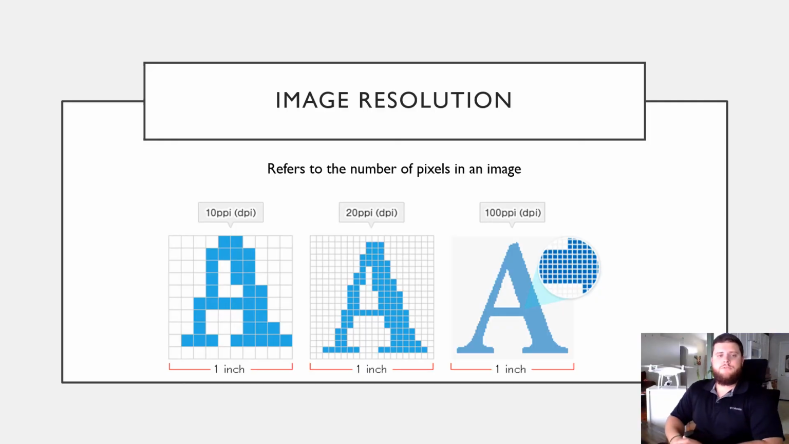So image resolution, this just refers to the number of pixels in an image. This example here is a great example. So here on the left we have 10 pixels per inch. That means we have 10 pixels across the x-axis. We have 10 pixels across the y-axis. Our image is very blocky or pixelated. As we move into the middle image here, we have 20 pixels per inch. Again, 20 pixels across the x-axis and 20 pixels across the y-axis. Our image is getting clearer, but it's still pixelated.